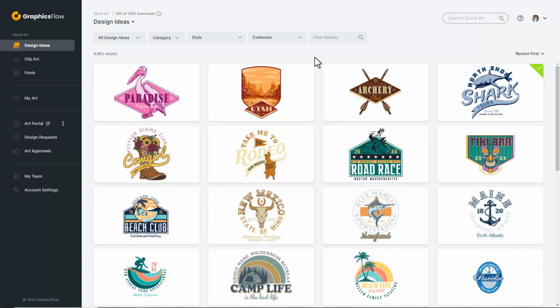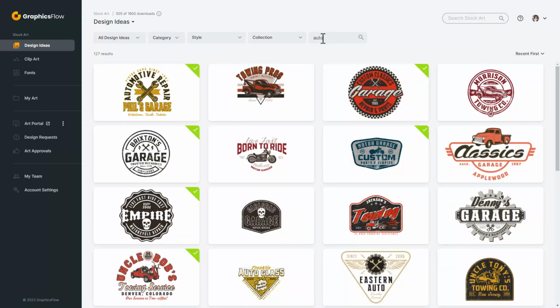You can easily customize GraphicsFlow designs with the stock art customizer. Once I'm logged into my GraphicsFlow account, I'll select design ideas. I can either select a category or a style. In this case, I'm going to type in the keyword auto, so I'm looking for automotive related graphics.